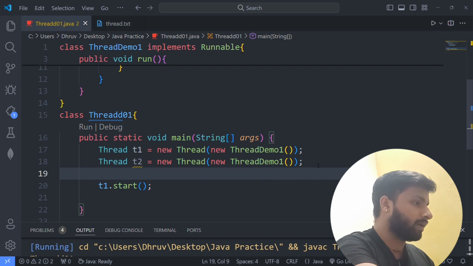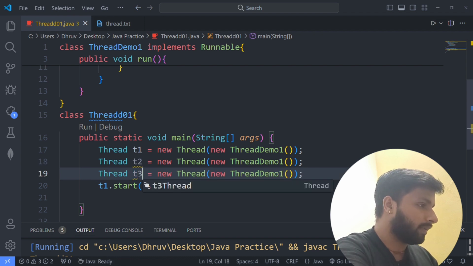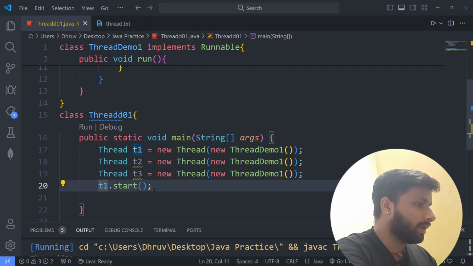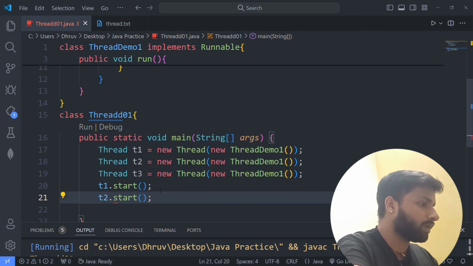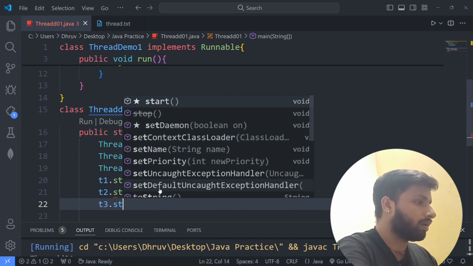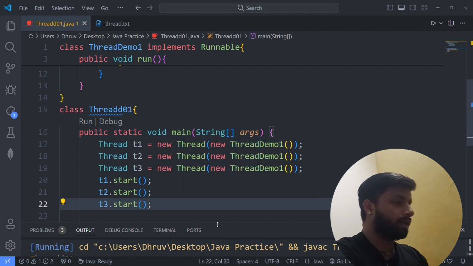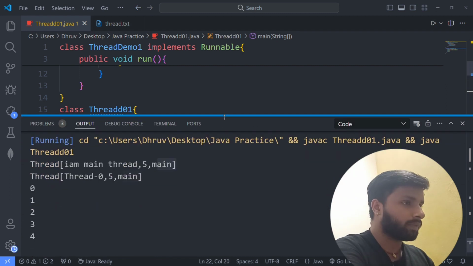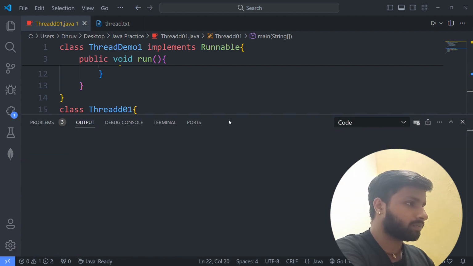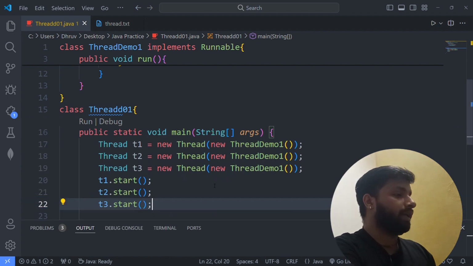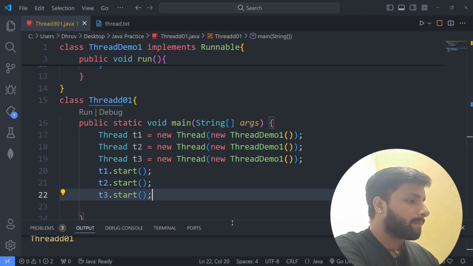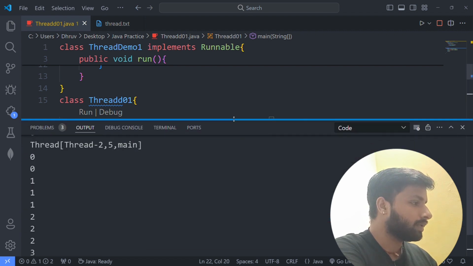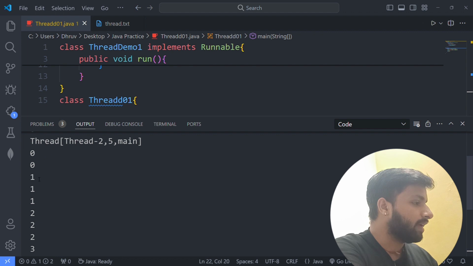Let me make another one. This is 3. Okay, and this is T2 dot start and T3 dot start. So this is the thread, and let me clear this. Now you will see how this will work. See, it is printing 0 0, then 1 1, then 2 2, then 3 3, and then 4 4.